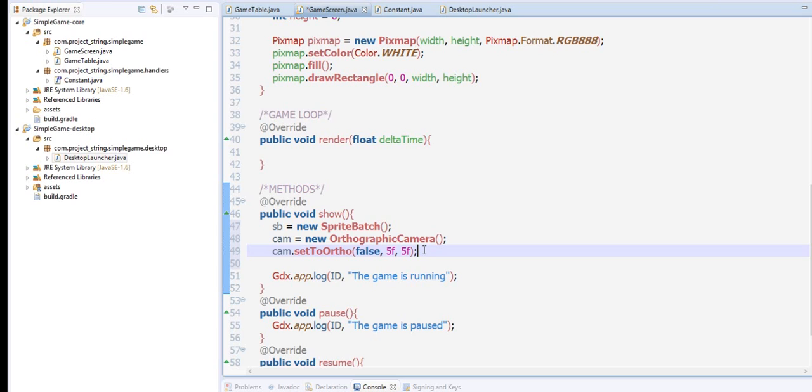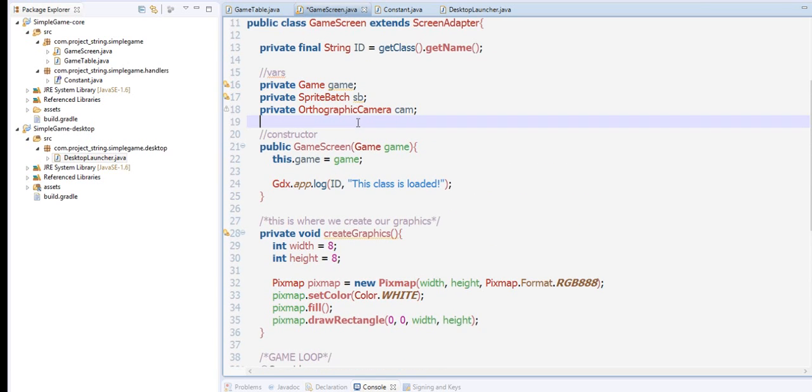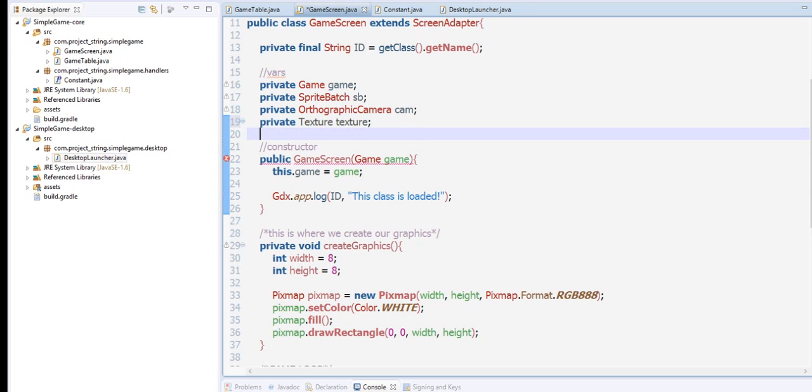Okay, now we have a camera here. So next, let's create a texture here. Okay, so private Texture texture. Now, a texture is needed if we want to draw objects on the screen, since we have a Pixmap already, but we can't just draw a Pixmap on the screen. Although we can, for this tutorial let's just skip that for now and create a texture. A texture is what you can use to render raw objects in the game. Be careful though that textures need to be disposed once they are not used anymore.